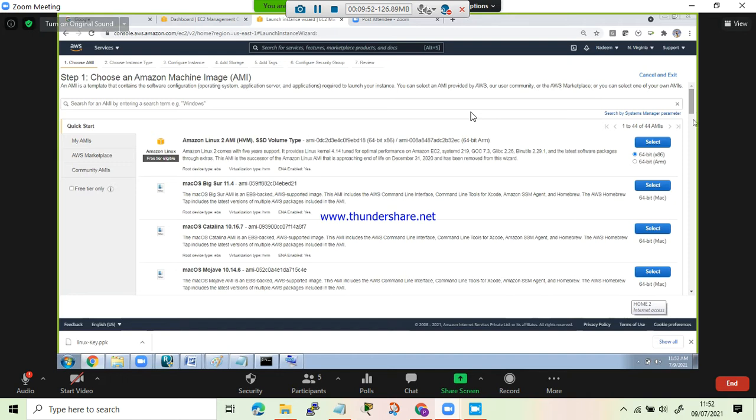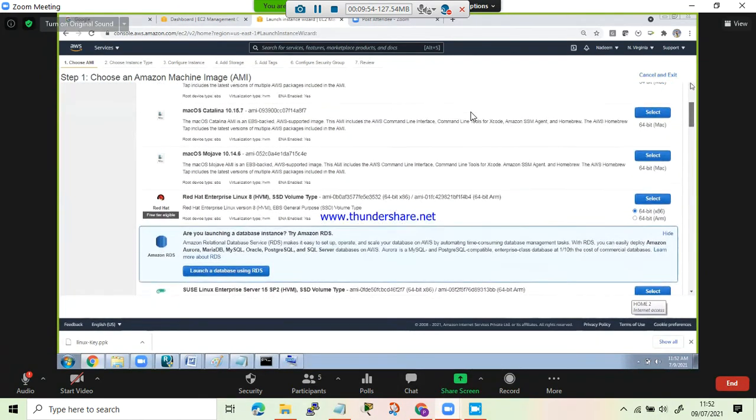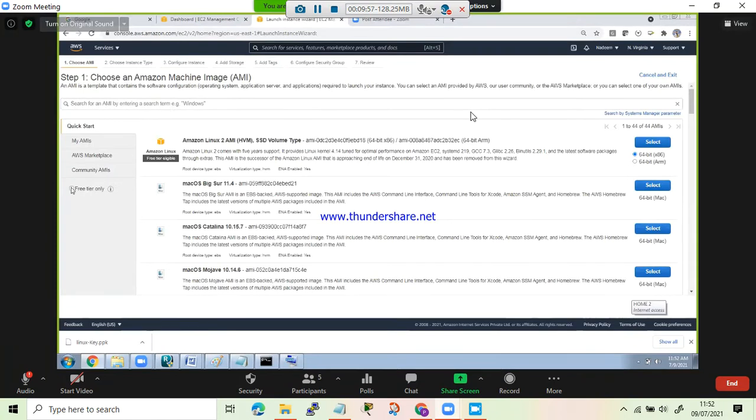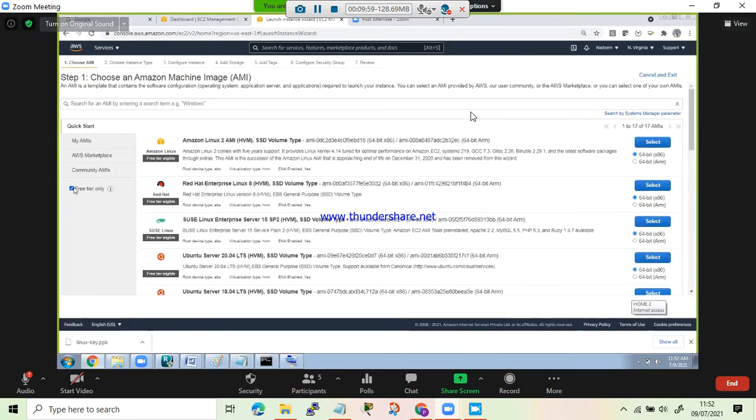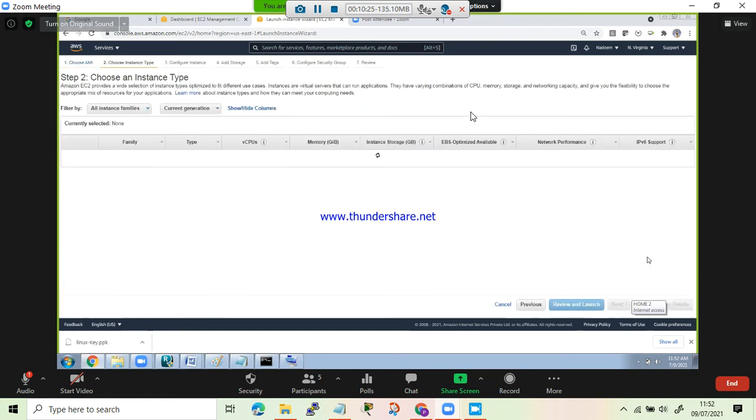Okay, so I'm creating a Linux instance. For the Linux instance, if I go to free tier, I have the Amazon Linux instance. Ubuntu is the more famous operating system. Either you can use Red Hat or Ubuntu. So I'm going to use Ubuntu, the fourth one. Ubuntu is a Linux operating system. Okay, and I will say 64-bit, select. So I selected the image.